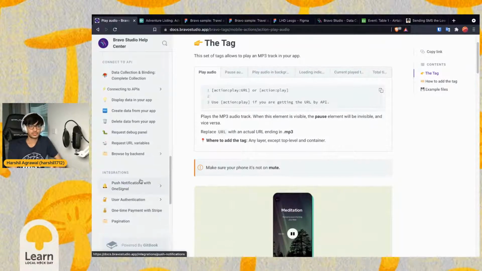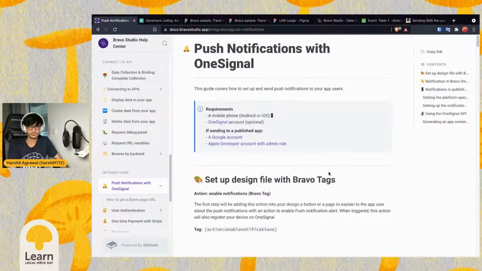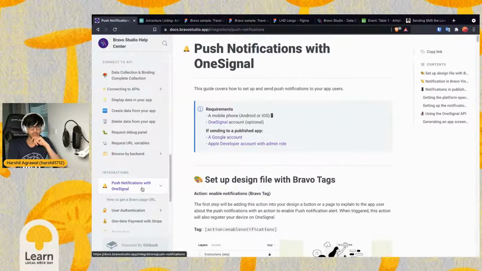Now you see they have push notification, they have pagination, they have even one-time payment with Stripe, which makes this application, or which makes Bravo Studio, more interesting. So if someone is curious how this works, with push notification, we have to use OneSignal. If you haven't used OneSignal, it is a service that allows you to send notifications to your application. Right now, there are a lot of other approaches to do that, and OneSignal provides that.